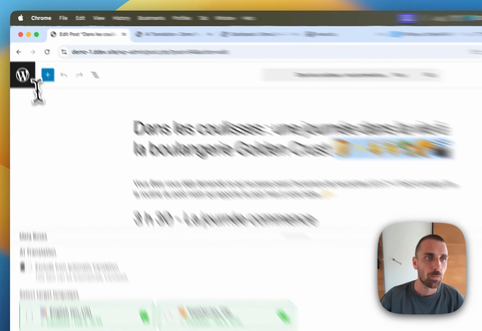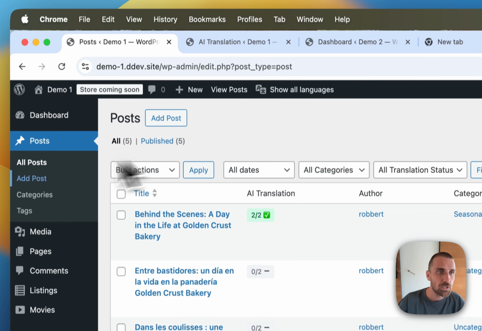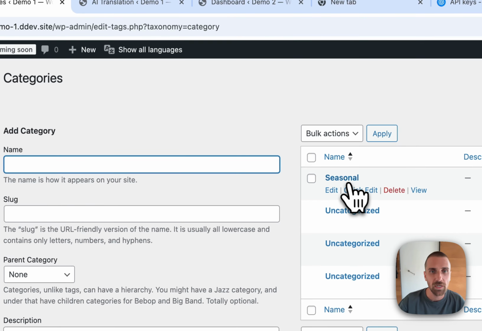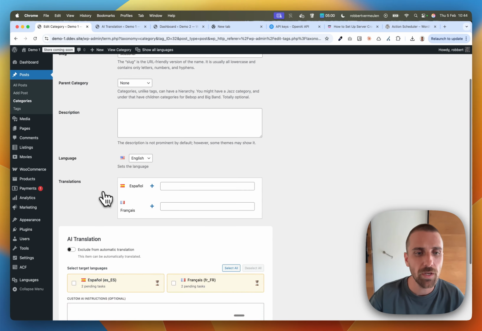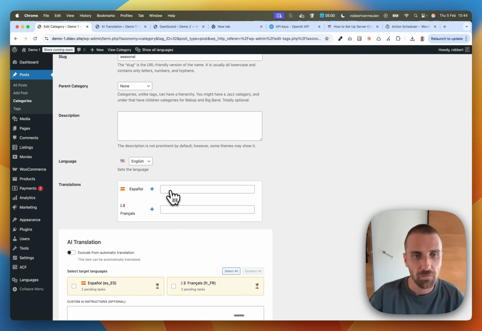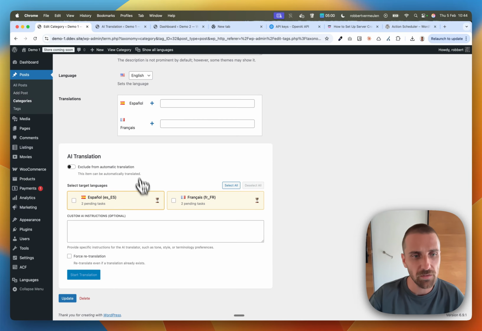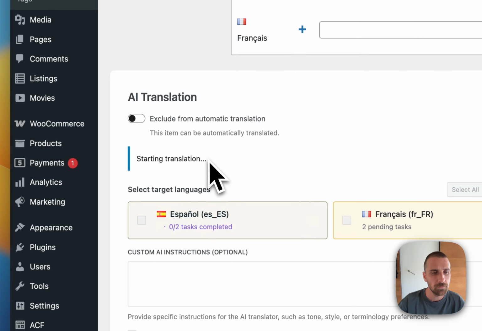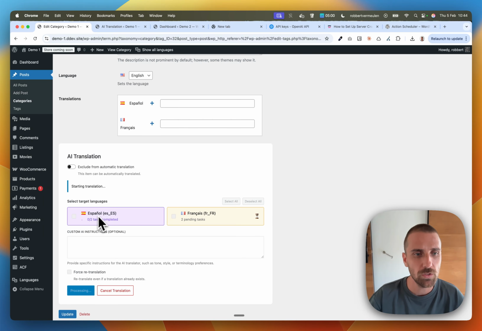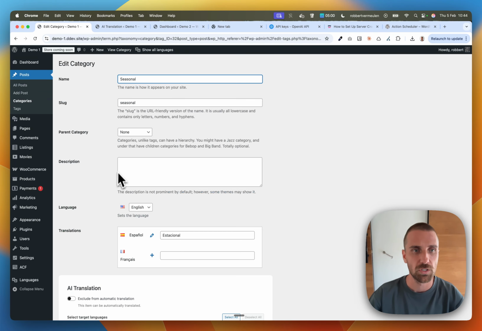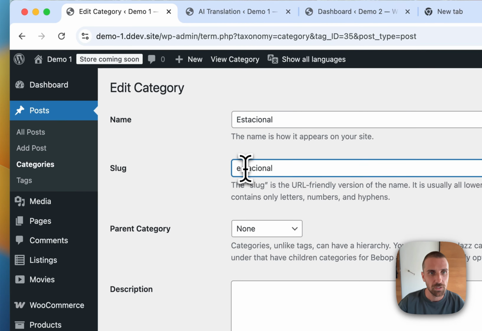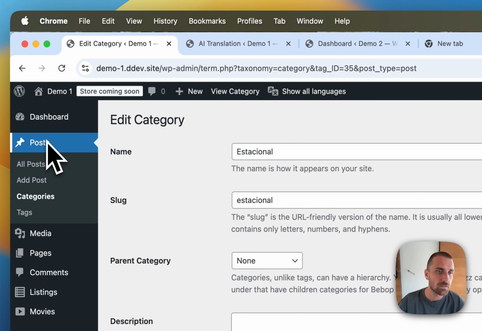All right, this was for posts, but we can do the same for categories. For example, I've created one category here. So I don't have translations in Spanish and French here, but I have again the AI interface. So let's say I want this in Spanish. Start translation. Works the same as with posts. It schedules tasks and processes them. And here is the Spanish translation, as easy as that.